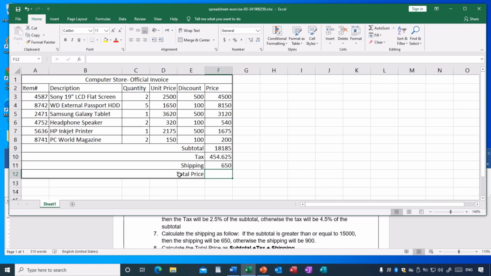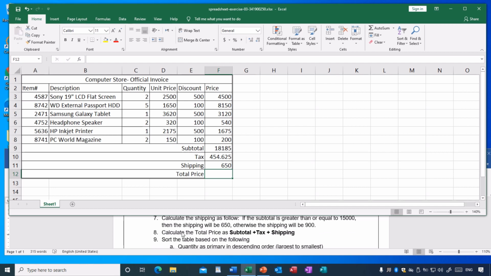I think it asks us to calculate now the total price. Yeah, number 8, calculate the total price as subtotal plus the tax plus the shipping. So now the total price that the customer should pay to the store is the subtotal, this one, plus the tax plus the shipping. So this is very easy. I want to add these 3 again.